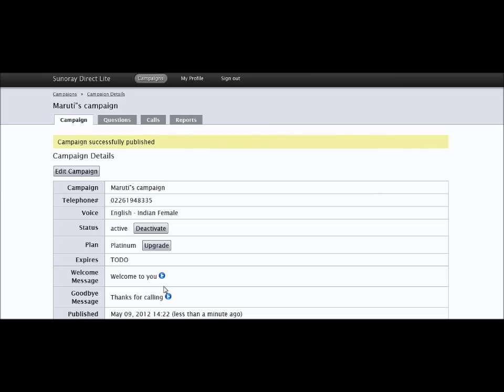So that's how easy it is to set up your campaign. It's done in a matter of minutes, and it's extremely flexible and automated. Anytime you change the order of your questions, it is immediately synced up, and all you need to do is remember to publish the campaign every time changes are made. So that's it for now. More as we go along.